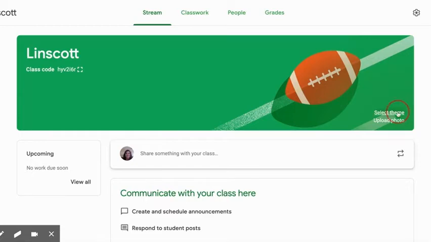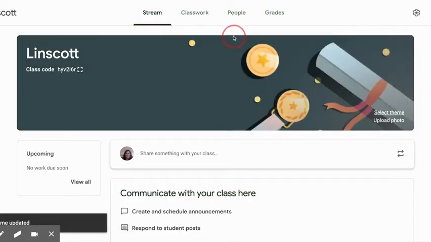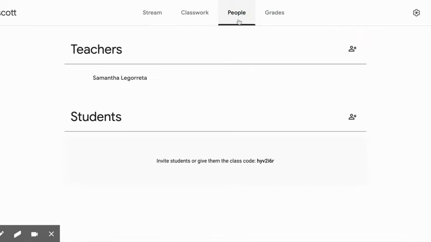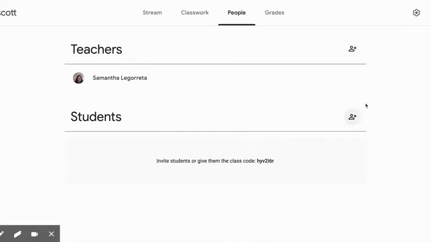I can change the theme if I want. You can play with it. It's not a big deal. But really what you want to do is you want to have your students in this class because they're not going to be there to put in the code. So if you're at school, you can just project this and have the students type in this code, case sensitive. But if you're not there, then you can add students or you can add teachers.